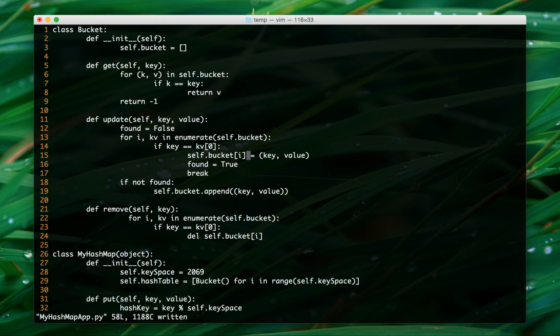We assign both key and value. You know, if key is already found, it doesn't update the key, but it will update the value if the value is different. If it's the same thing, it will not update, because it doesn't have to update. And found is equal to true, because we found that key is matching kv[0], right? And then we come out of it because we're done.